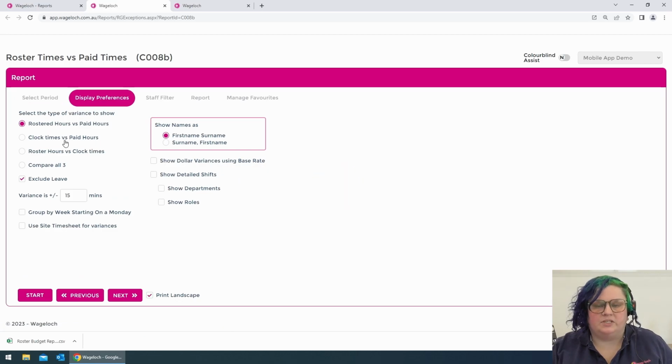Display preferences. Now, this is where you can make some different selections. So I can see rostered versus paid, clock versus paid, or roster versus clock. I like to compare all three because that'll show me roster, clock hours, and the timesheet. I'm also going to choose to include my leave because I just want to see if there's any anomalies when people have actually been on sick leave or annual leave. If you want to see everything, your variance here should always be set to 0. Everything else is fine. You can focus on particular staff if you want to. But in this case, I'm going to go straight to the report.